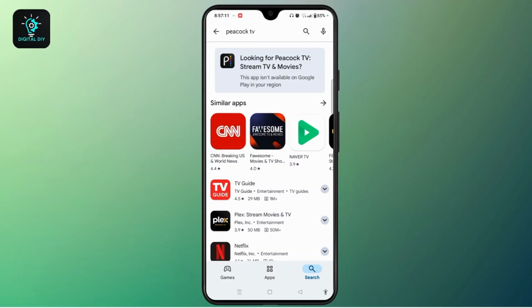But in case this is not available in your region like mine, then you need to know that Peacock TV is currently available to stream only within the United States and certain US territories. Therefore, accessing it directly from our country is not officially supported.